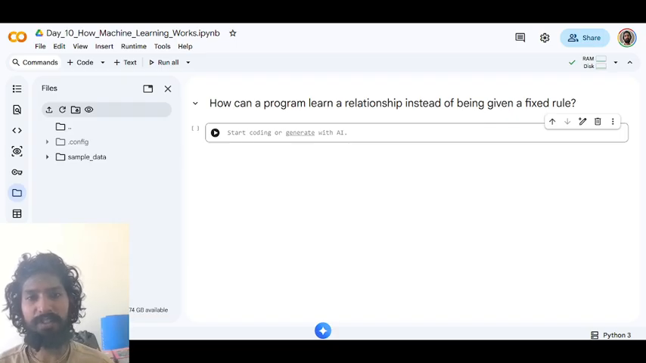In normal programming, we usually give the computer a rule. For example, if a score is greater than or equal to 40, result equals pass, else result equals fail. Here we have manually written the rule. The computer is not learning anything. It is only following the instruction we gave it. Machine learning works differently.